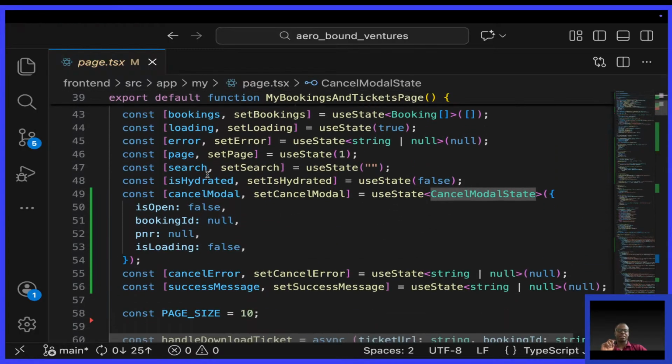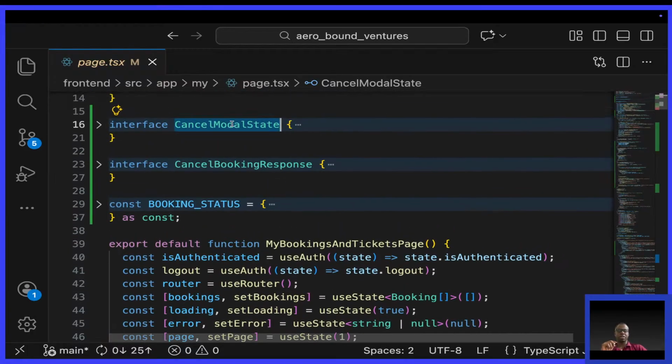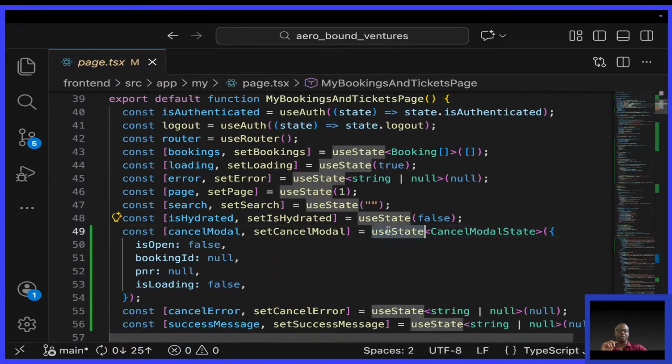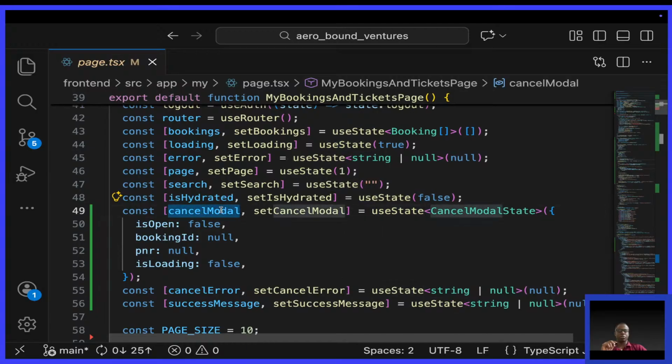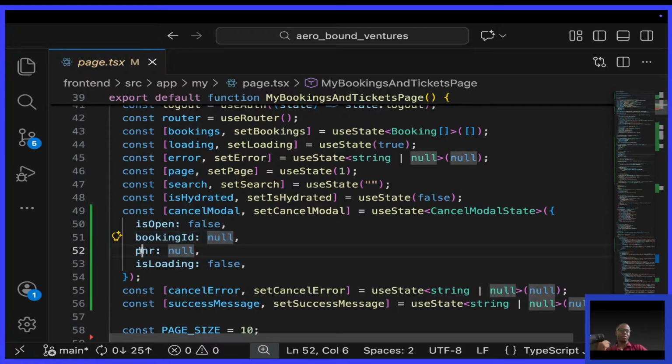So you see what has been changed is simply the implementation of these modals with the appropriate state. Cancel modal state is simply a type for this useState. We say cancelModal, which is the actual state, and setCancelModal, the actual function which changes the state, equals useState of CancelModalState. Then we have the default state here. In the default state, open is false, the booking ID is null, PNR is null, and loading is false. All this simply matches this interface.